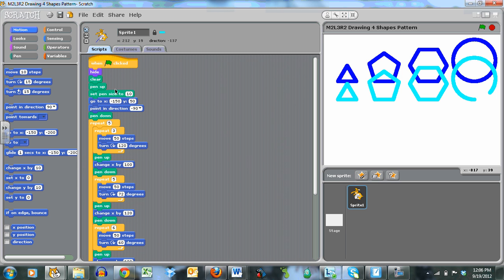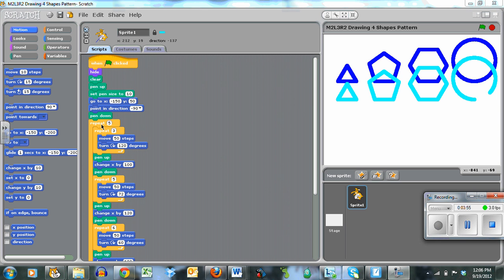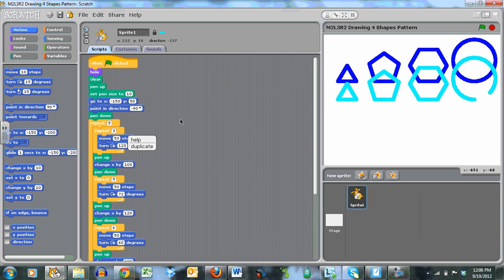So most of the script is the same as before. We're repeating it 5 times here, okay, because I want 5 lines. Repeat 3 times. This is the triangle right here. I should probably put a comment in here. Triangle. This is the triangle here.